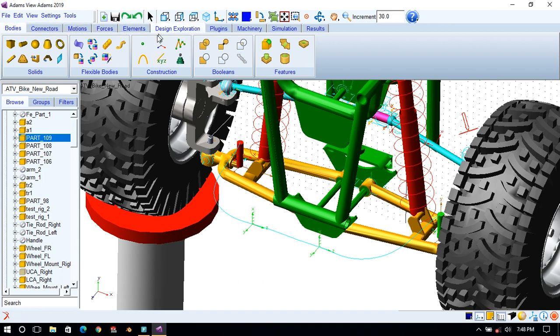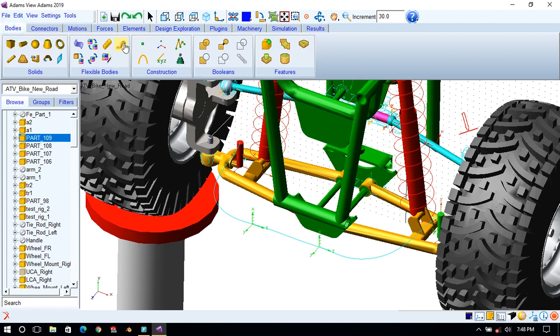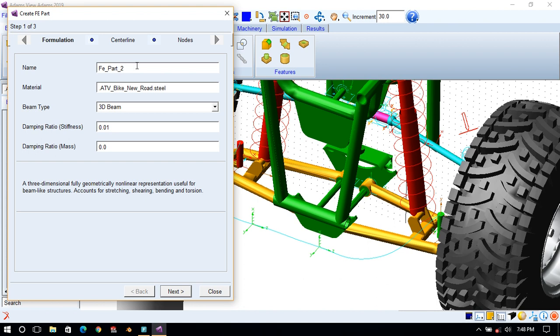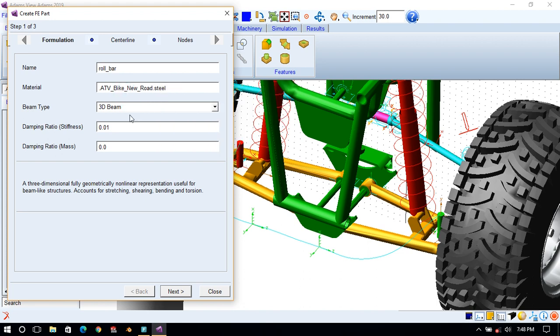So go to the bodies section. Here you will see flexible bodies, and from that, create FE part. Create and give the name as roll bar. Material: you can create a material or choose one. I have kept steel 3D beam. Keep these values as they are.